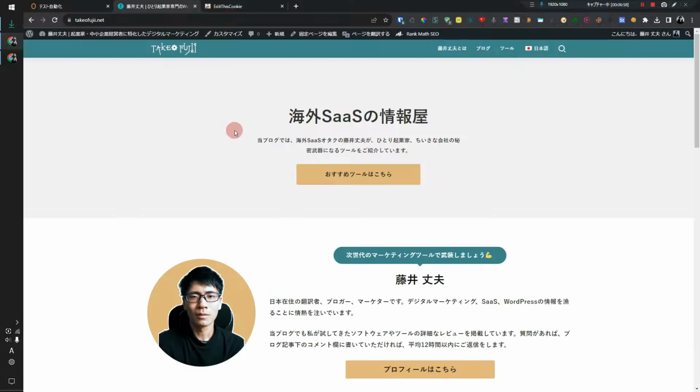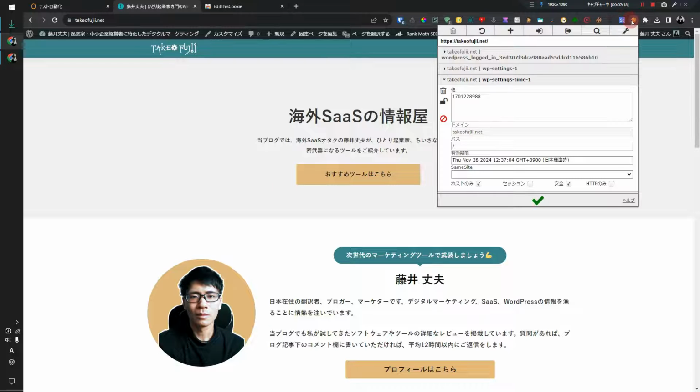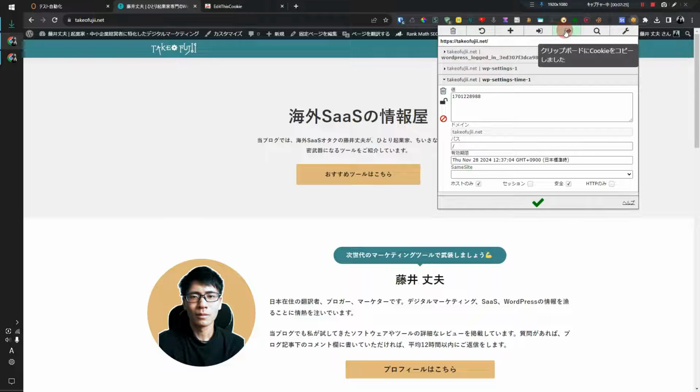Next, I will move to my blog this time. I want to start this blog in the login state using ZeroWork. When you open the page here, click on the extension of the Edit This Cookie you installed earlier. Here it is. And click on the 5th cookie export from the left. Then I copied the cookie to the clipboard.